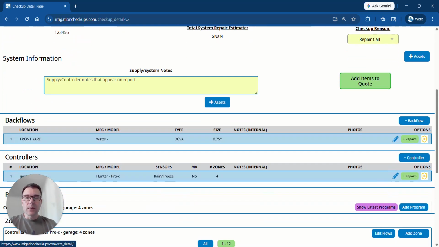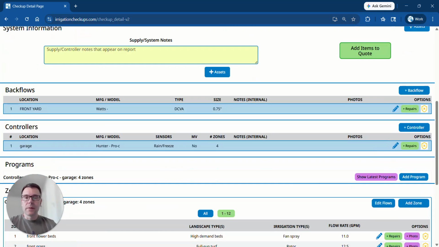If we scroll down to the main body of the checkup page, where we have each asset type listed, first we have backflows. Each row of the backflows, so this property just has the one, you'll find that shield again at the end of the options icons. So if we were to click that shield icon, it turns green. So that's a quick way of saying, hey, we actually did look at this backflow and there was actually no issues with it.